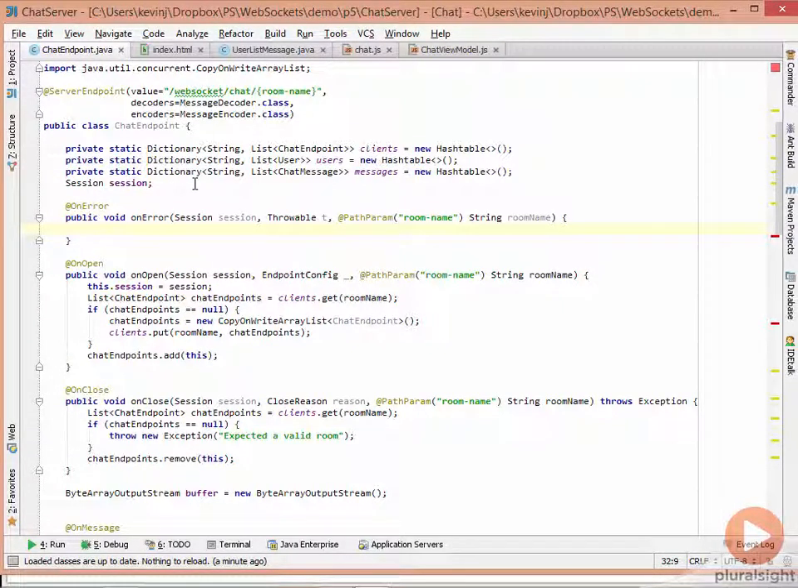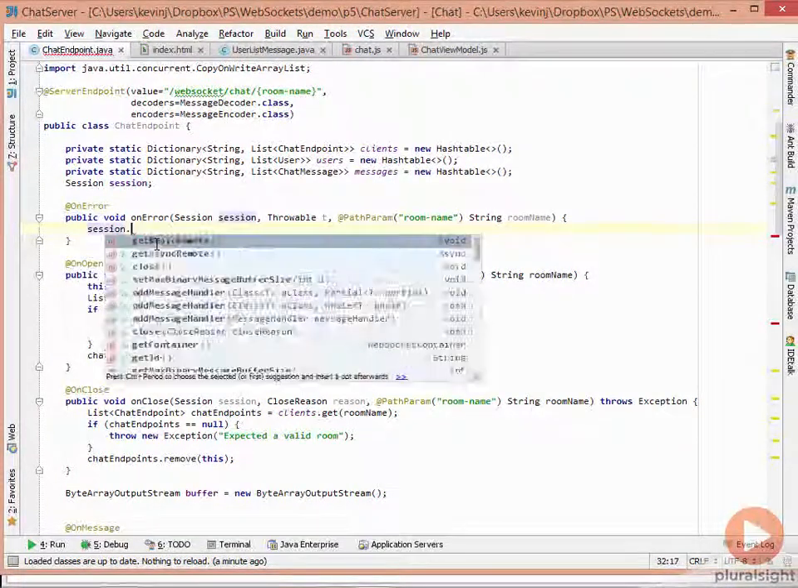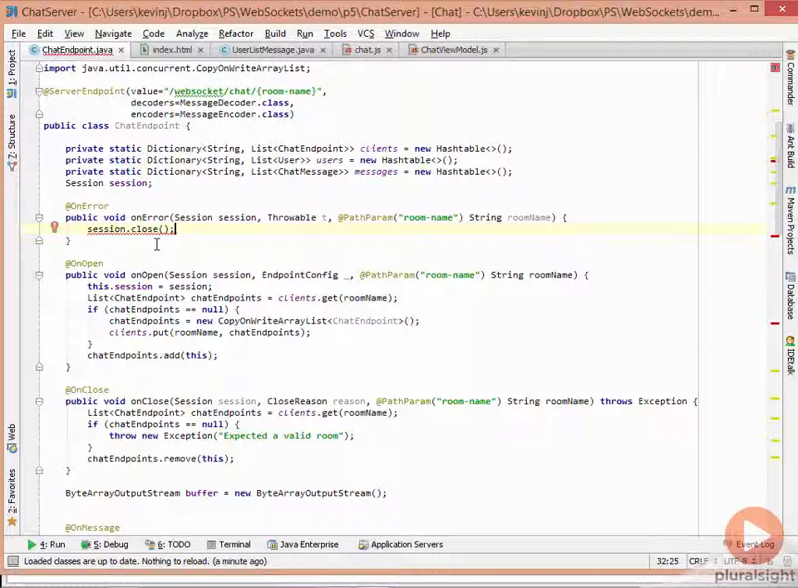It's passed a reference to a throwable. And notice as well we can pass in the path param, so in this case we can get the name of the room in which the error has occurred. The simplest thing probably inside onError is to close the session. So we could do something like session.close to close the session down.